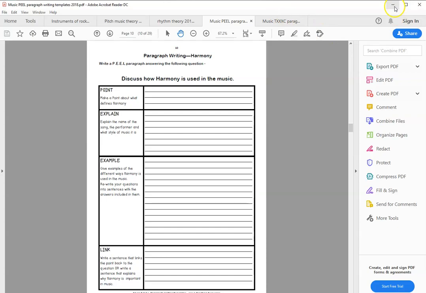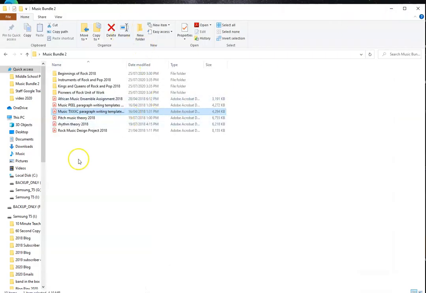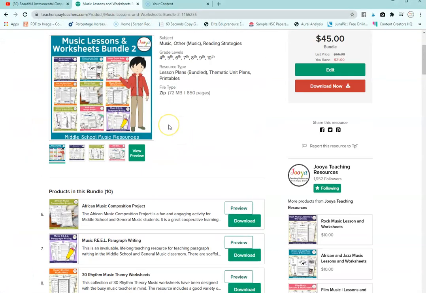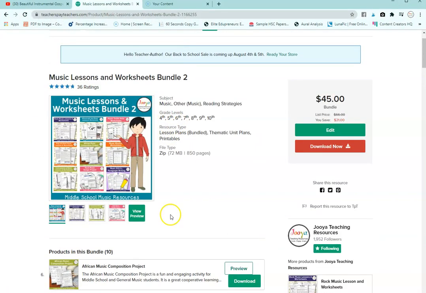Okay, so that is all these wonderful resources that you get for Music Bundle 2, and it is, as I said, available in my store. Music Bundle 2 is enough work for a whole year.